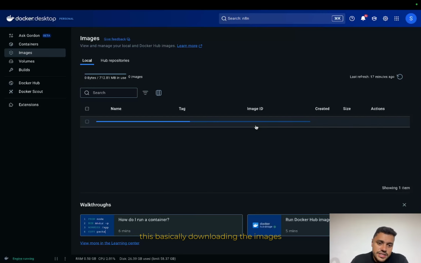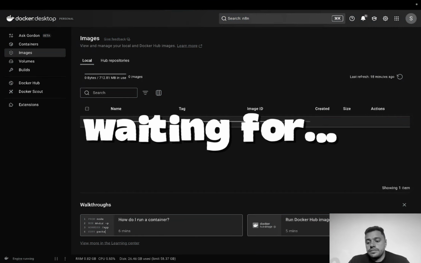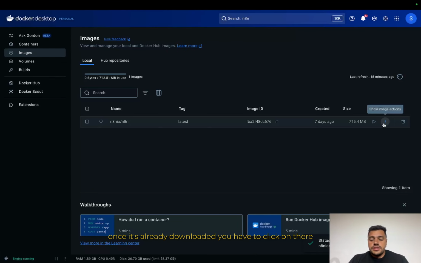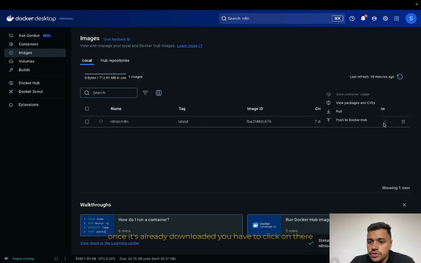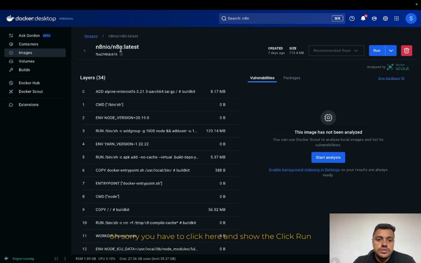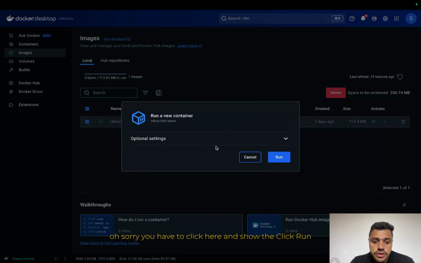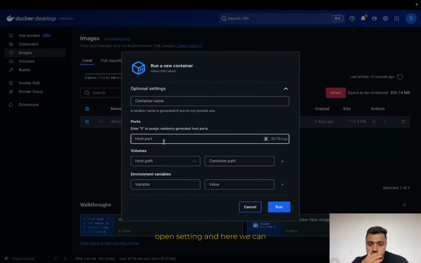This is basically downloading the images. It could take a couple of minutes. Once it's downloaded, you have to click here and click run, open settings, and here we have to fill in the form.